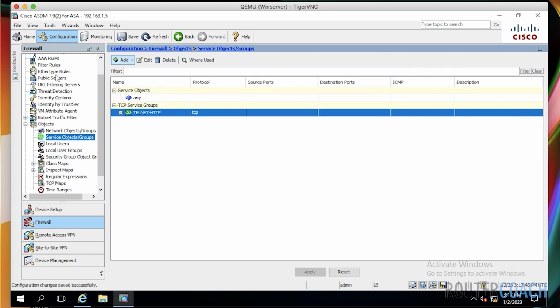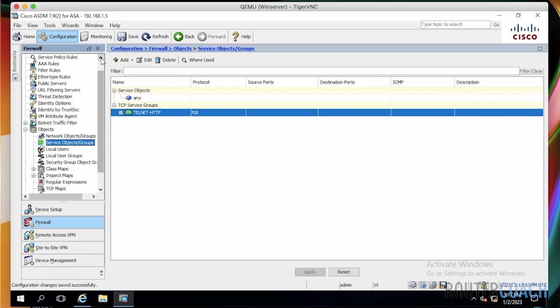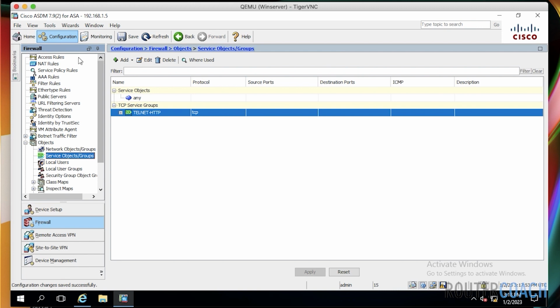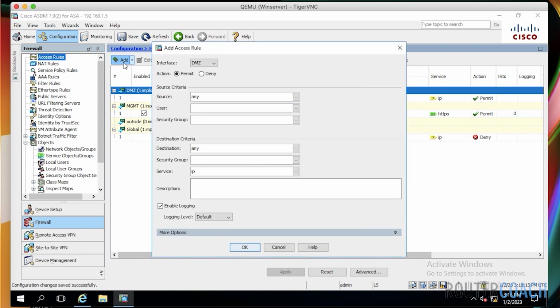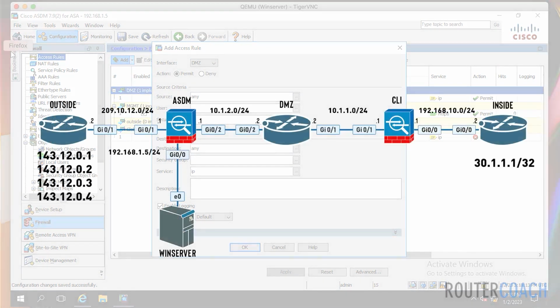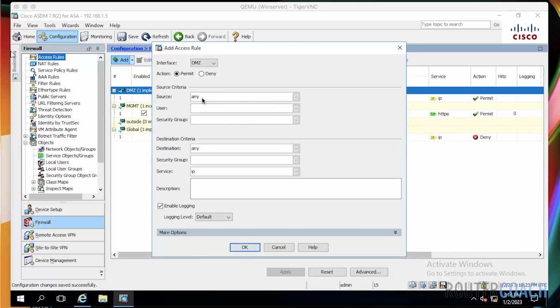And then what we need to do is apply these two to an ACL. So we've got our network object, we've got our service object. Let's just find our access list. So access rules here at the top of the firewall configuration. Access rules, add a new ACL. We're going to be coming in through the DMZ interface. If you look at the diagram, it will be inbound on our DMZ port on the ASDM. So our source is any, source can be accessing these.